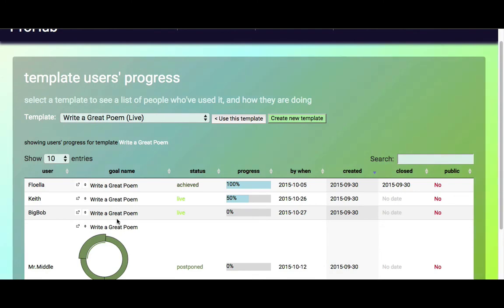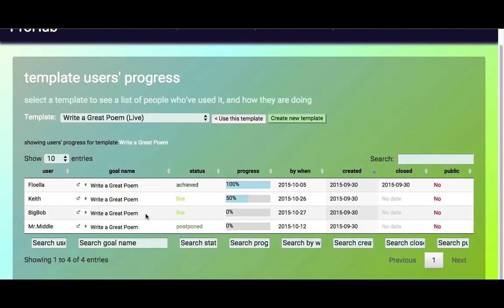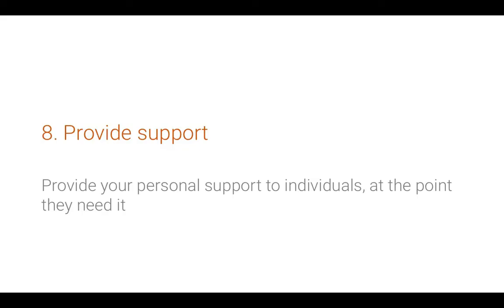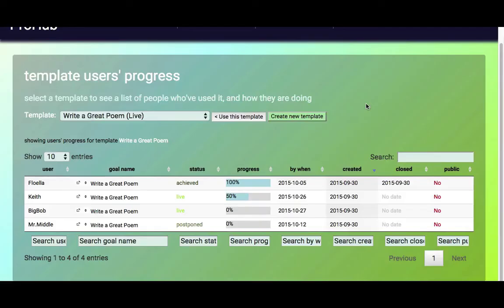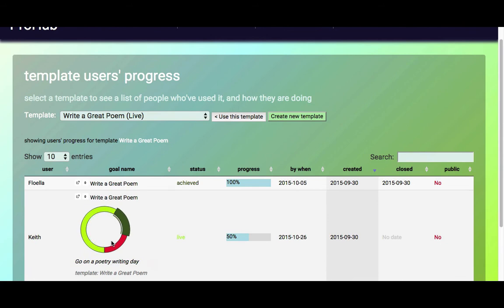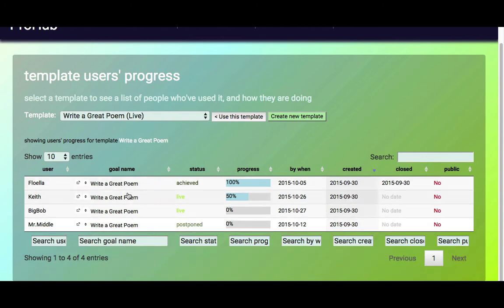So this gives us an idea of how people are doing with our templates, and also how they're doing with time as well. These dates will go red if the end date of the goal is overdue. So as you can imagine, if you've got a lot of people using your templates, you would expect that the people who've got lots of red steps are the people who need support, and the people who've got lots of dark green are the people who are doing really, really well.